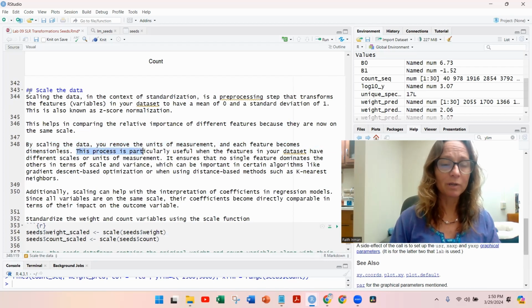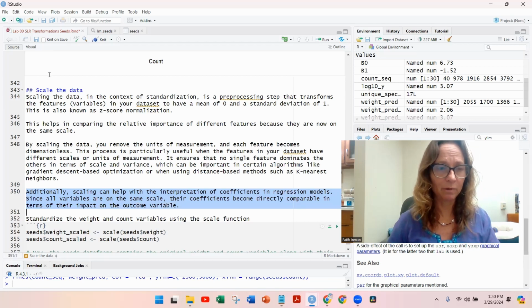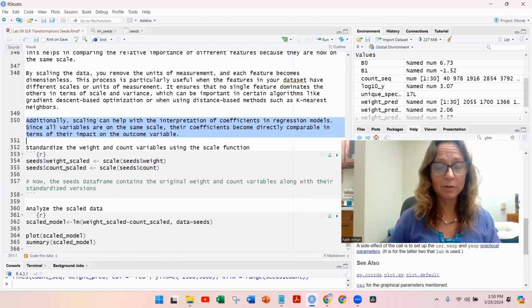This process is particularly useful when the features in your dataset have different scales or units of measurement. It ensures that no single feature dominates the others in terms of scales or variance, which can be important in certain algorithms like gradient descent-based optimization or when using distance-based methods such as k-nearest neighbors. Additionally, scaling can help with the interpretation of coefficients in regression models. Since all variables are on the same scale, their coefficients become directly comparable in terms of their impact on the outcome variable. So to do it is really, really easy.